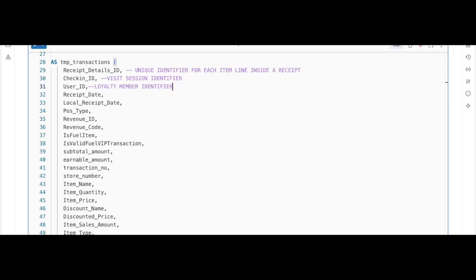So now let's talk about the receipt date. Okay, receipt date is nothing but the transaction date, when this transaction has happened. It will be used in monthly reporting, like for a month, how many visits happened, the visit frequency, then some kind of campaign attribution windows and the like.